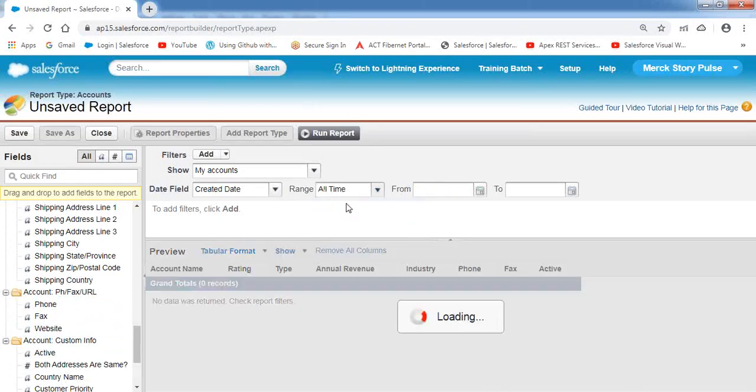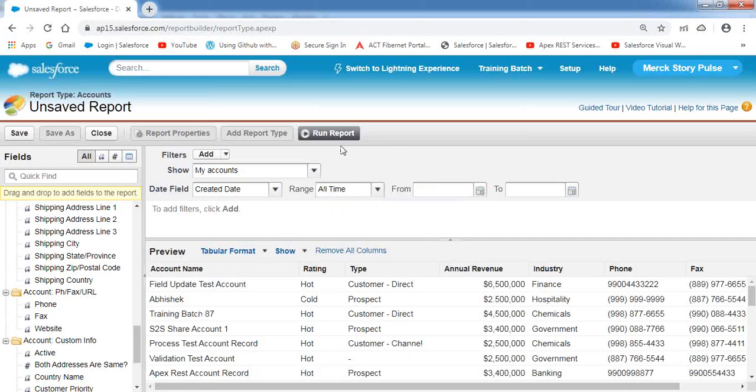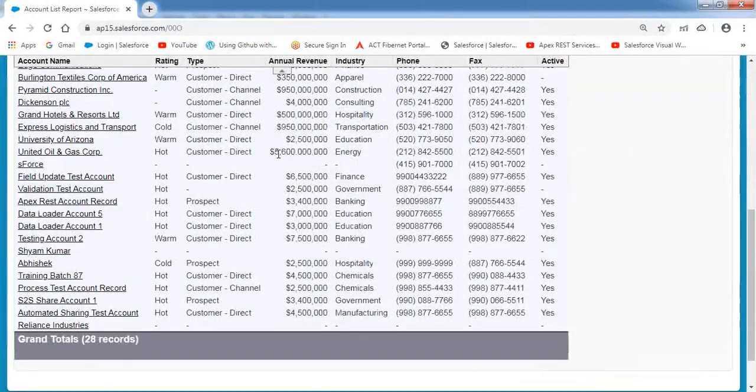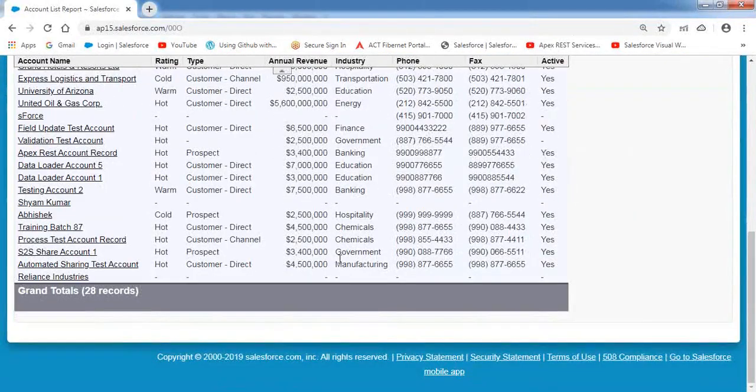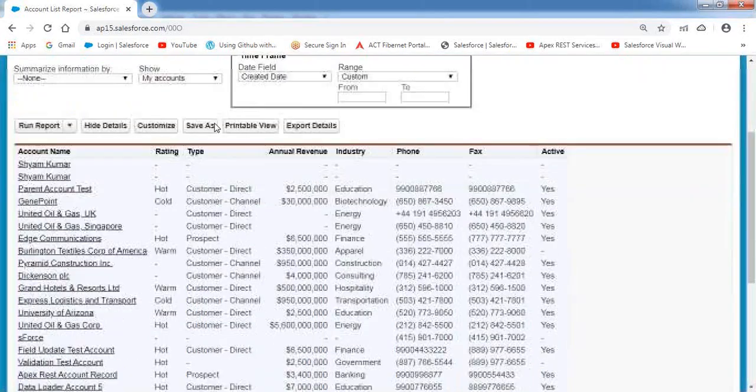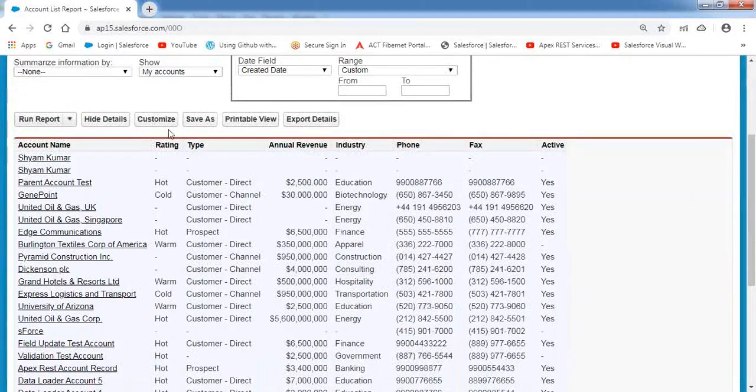I am collecting all the records available inside my report right now. When I click on the run report button, the report will be executed. It is going to represent the records available inside my object. Now, I don't want all these records to be represented inside my report. I want only 10 records. How can we represent these 10 records?